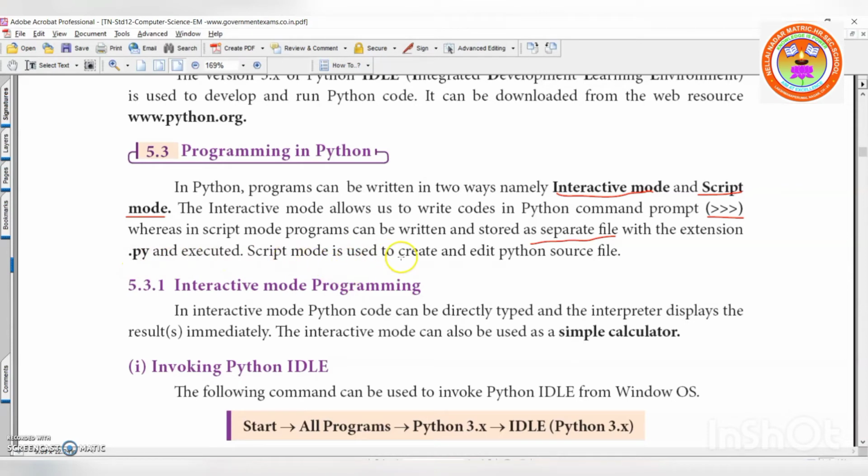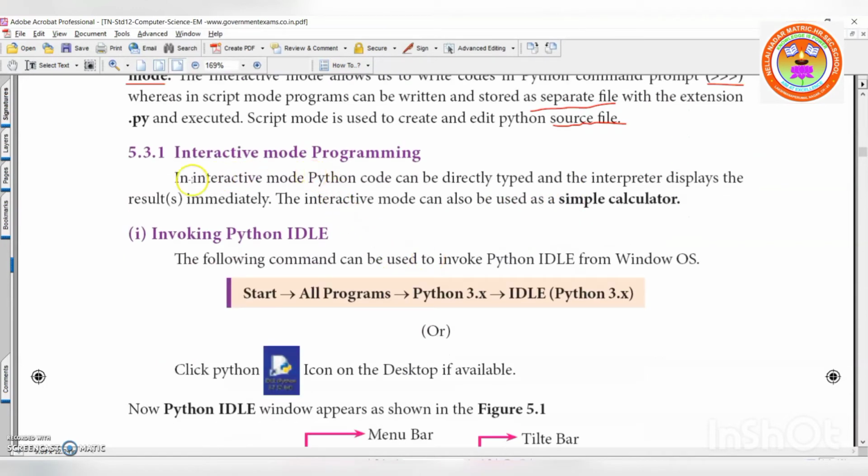Script mode is used to create and edit a Python source file. What do you mean by source file? There are two things you learned in C++. After writing the program, you compile the program, right? What does the compiler do? It converts the source file into an object file. In the same way, Python uses an interpreter, so it converts the source file into an object file. Understood? A machine readable file. This is a human readable file. Understood? Now, interactive mode programming.